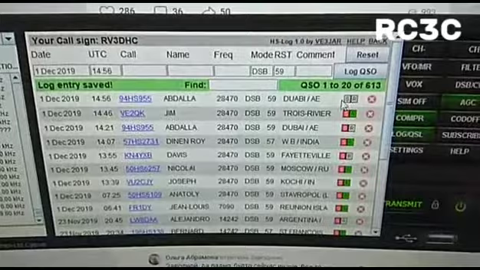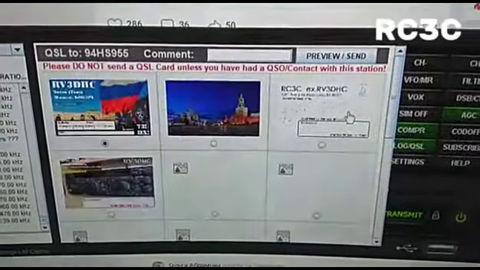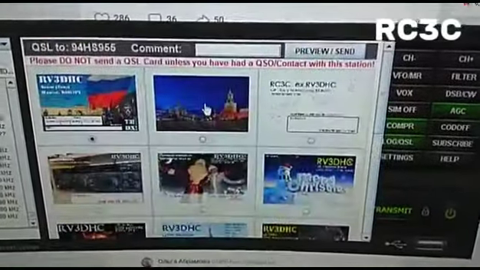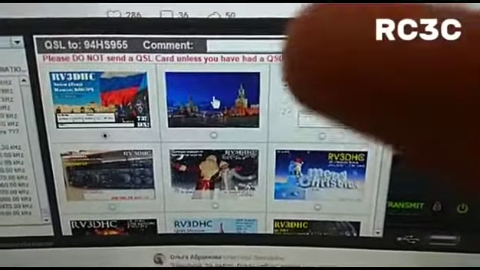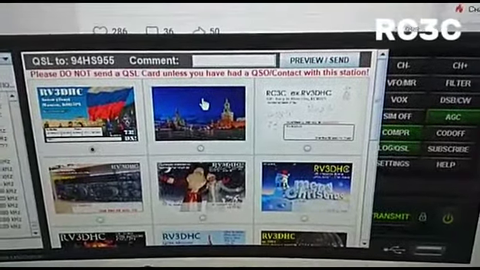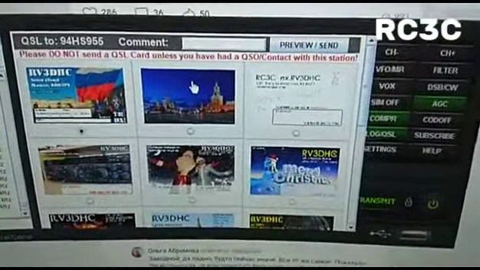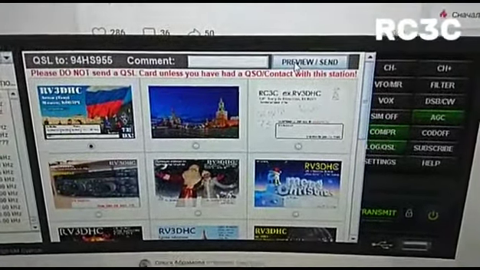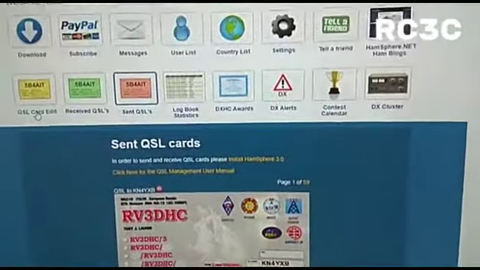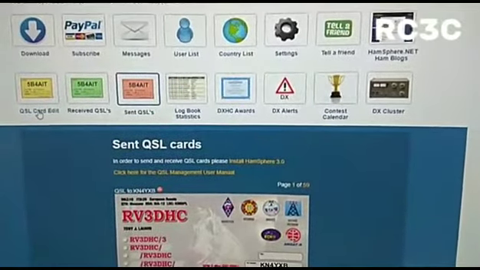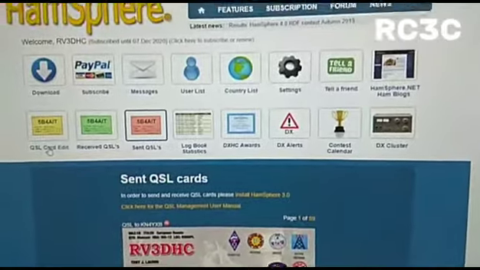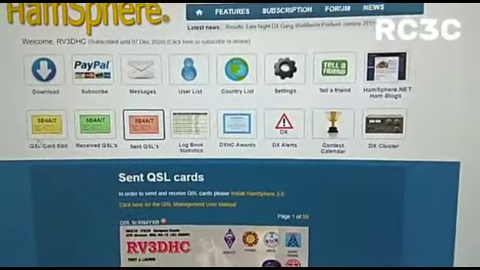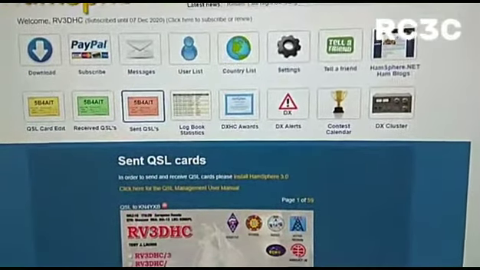And to send any QSL, you can click on S, and then of course choose your card. Okay, that's to send. Click the send button here. With the rules of the program, of the contacts here on Hamsphere, you have to create your own QSL card.